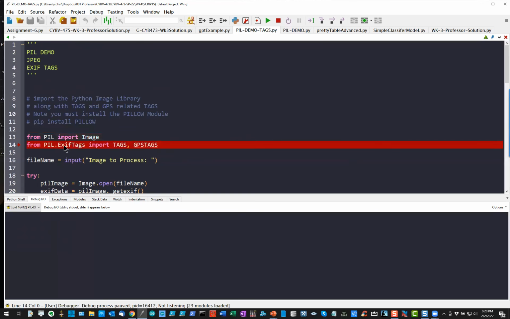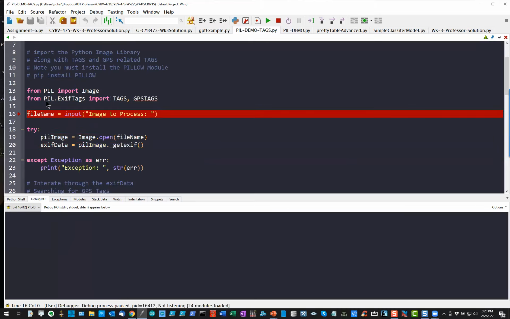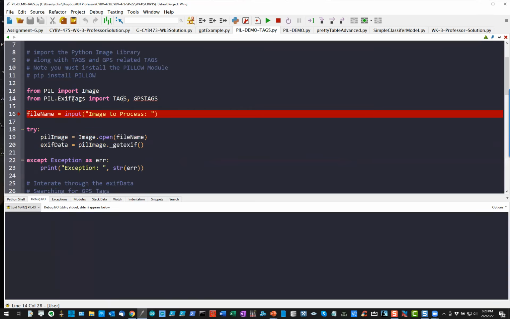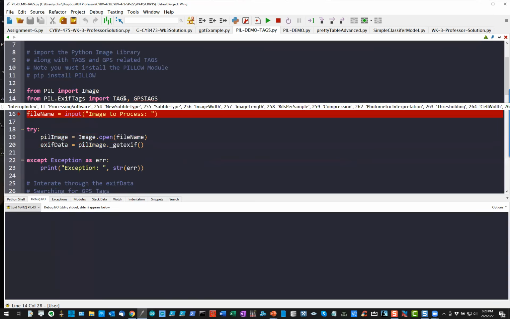So in this case, I'm going to do just what I did before: from PIL import Image. So I'm importing the Image module from within the Python Image Library. And I'm also going to import a couple of key things. I'm going to say from PIL.ExifTags, and I'm going to import TAGS and GPSTAGS because there are a couple different tags. If I want to look at those, we can see, oh, this is kind of interesting. This is a dictionary. So tags are a dictionary, and it has a key and a value. So 1 is the key in this case, and InteroperabilityIndex is the value.